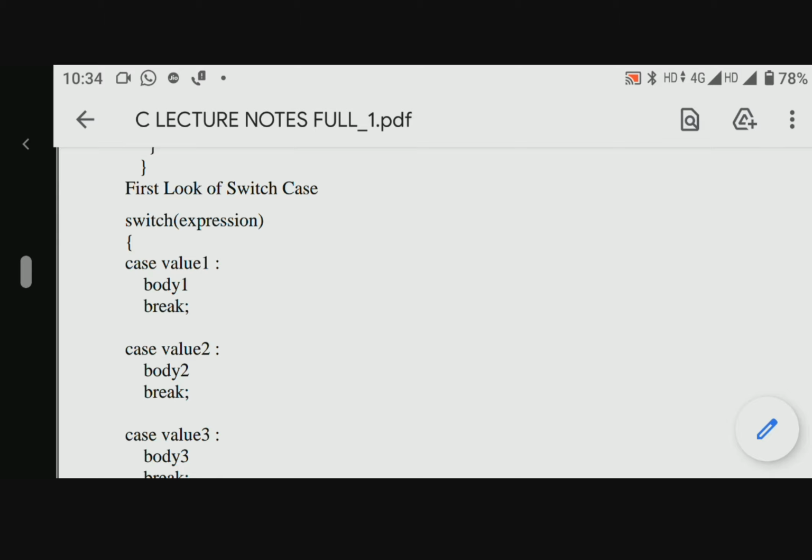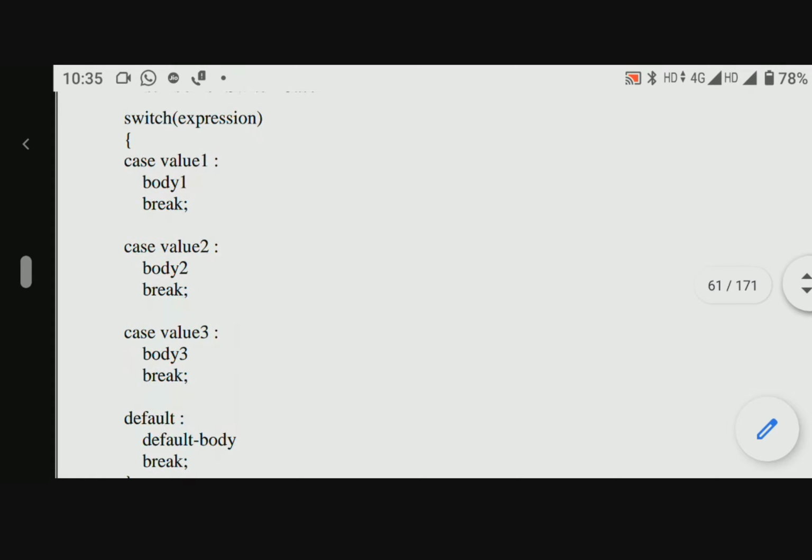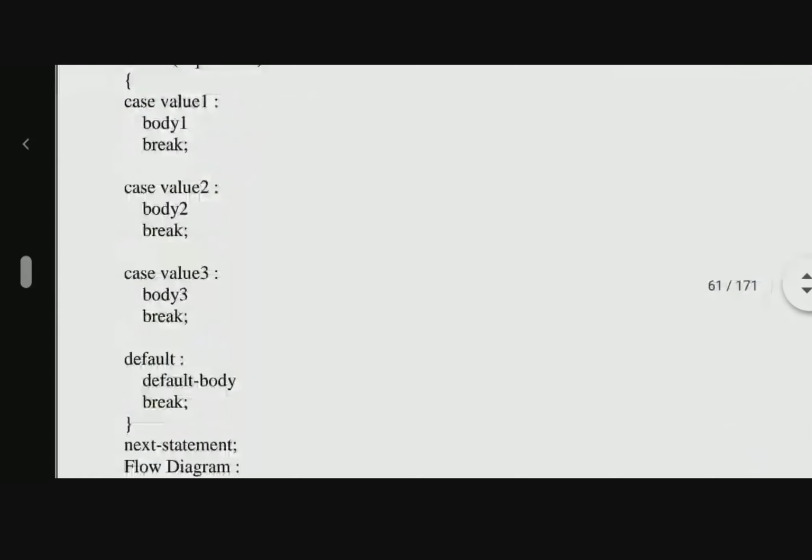That means condition one. What do you want? Yes. After that, break. If the condition value is true, then print that body one and break. Otherwise, if the condition is false, then go to case two, that is case value two. It will print body two and give break. Otherwise, go on like this. The conditions we can write any number of times. See, it will switch according to your number of conditions.